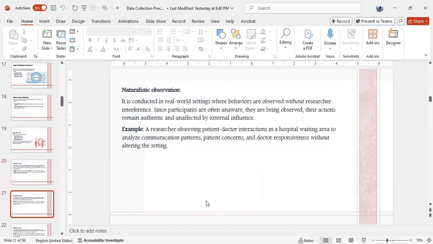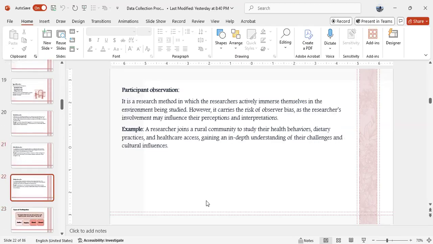Naturalistic observation is conducted in real-world settings where behaviors are observed without researcher interference. Since participants are not aware they are being observed, their actions remain authentic and unaffected by external influence. An example is a researcher observing patient-doctor interactions in a hospital waiting area to analyze communication patterns, patient concerns, and doctor's responsiveness without altering the setting.